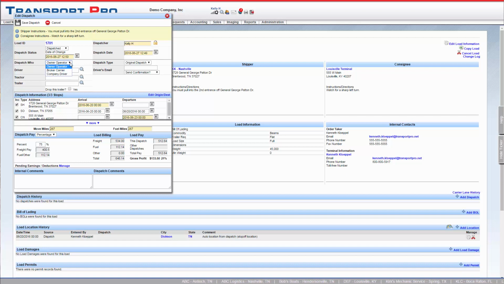Select who you are dispatching on the load. Are you dispatching an owner-operator, company driver, or broker carrier? Recall, I am in the Enterprise version of the software. If you use the Enterprise version, you will see all three options in this drop-down. If you use the Small Business version on the carrier side, you will only be able to choose from company driver or owner-operator.